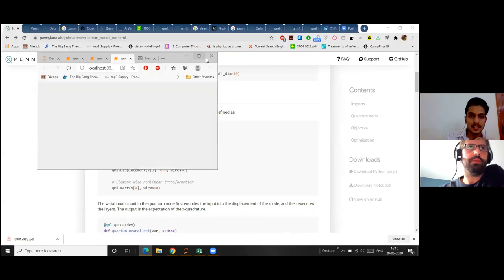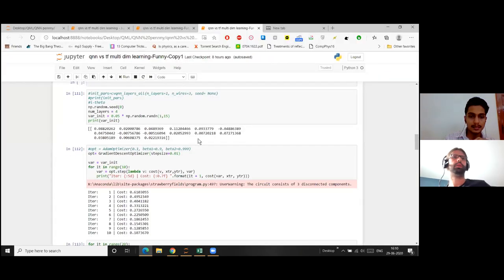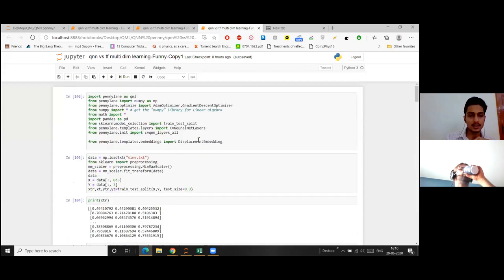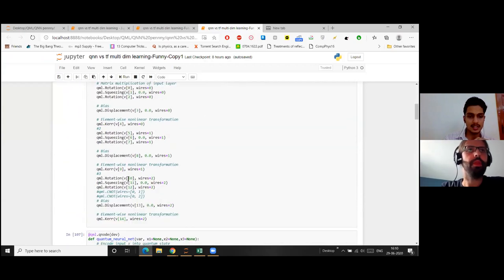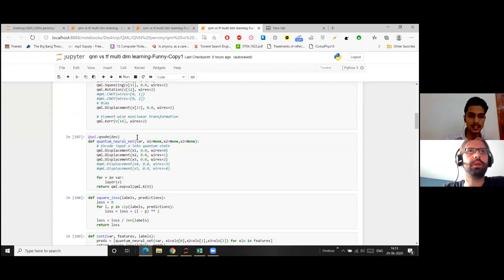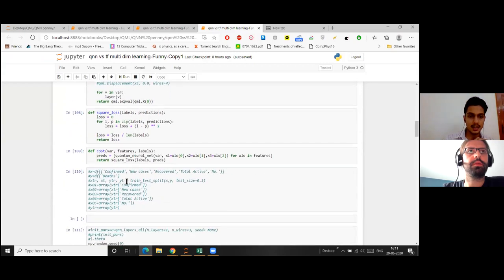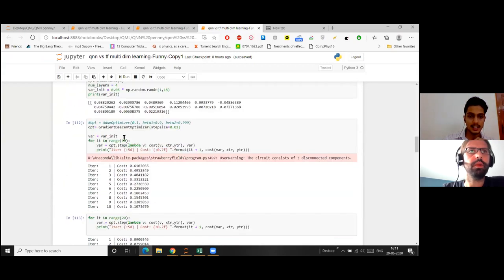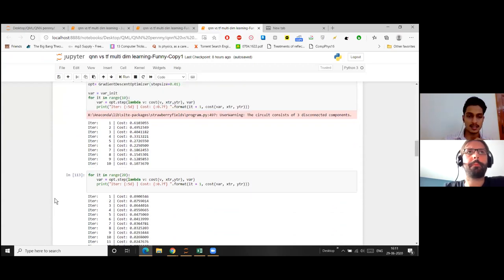No, I think there's some mistake. Wait a minute. So that's actually the same code as you can see right here. So there are three layers, three wires. One layer only. And you have the displacement, you have the cost function right here. And I took a gradient descent optimizer. I think that Adam was getting stuck in some barren plateaus.